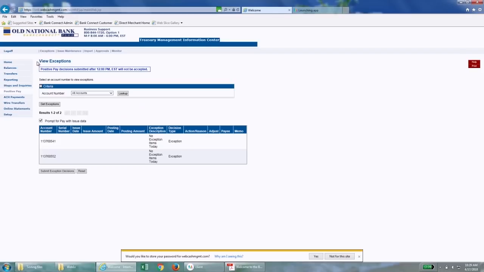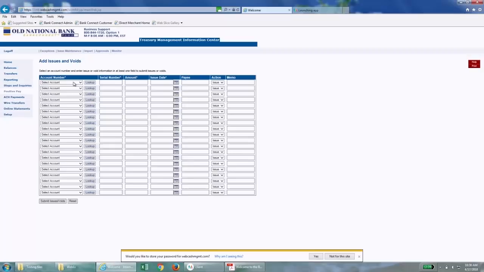Now, when you upload the checks, there are two different options you can do. You can upload a file, or you can enter these checks manually as well. So, say if I wanted to enter these checks manually, up here under Issue Maintenance, there's a place where you can add issues and voids. So from here, you can select your account number.